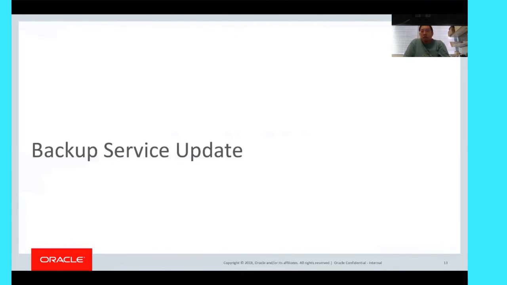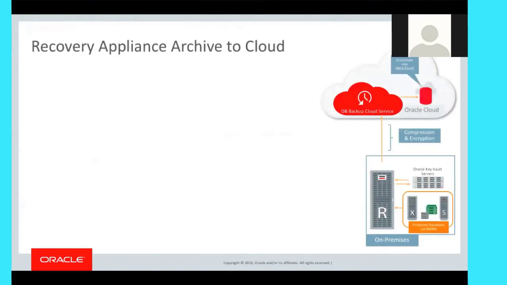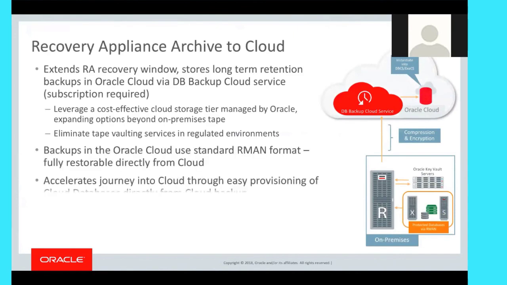So now I'll just transition to Marco, who's going to give an update on the backup service and the latest there. Marco? Yeah, thank you, Tim. So, quick update on the database backup cloud service. Can you go to the next slide, please, Tim?